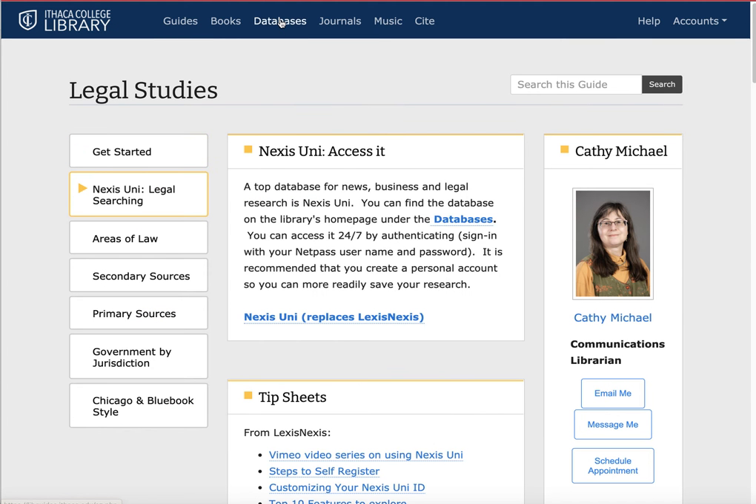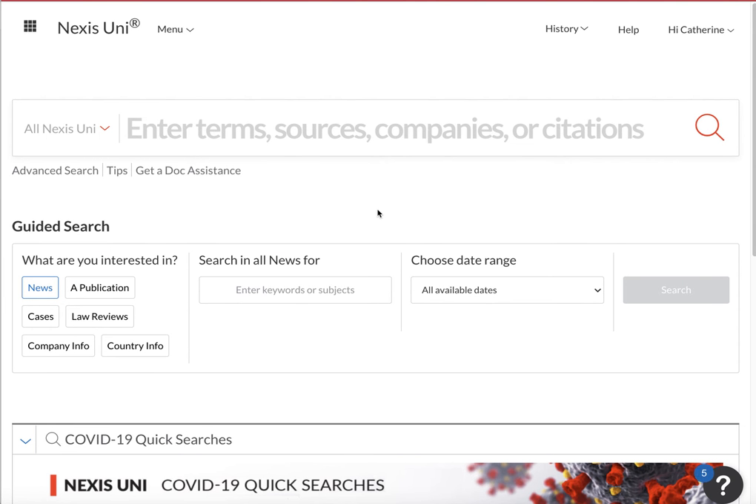You can also access it through the database list under the letter N, but if you come in this way, if you run into any trouble, you can contact me, send me an email, message, or schedule an appointment with me. So let's go into Nexis Uni. And let's look at a few different ways you can search.